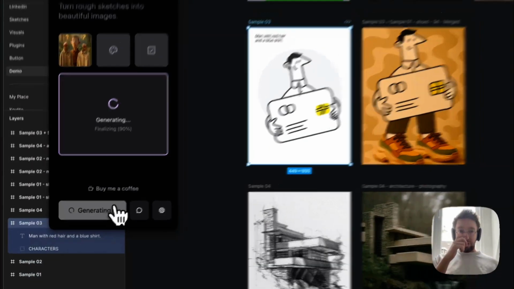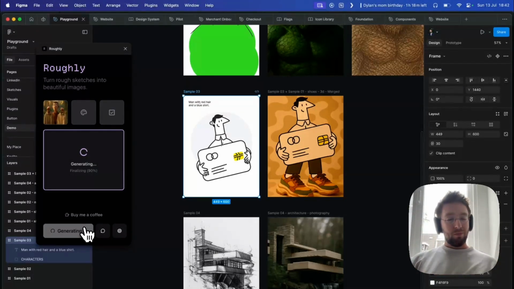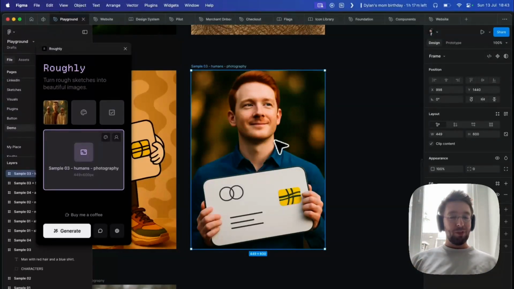And it should give us a render of a man with red hair and a blue shirt holding a huge credit card. There, it leans a bit more towards ginger, but you get the gist. It tries to take your input prompt and generate a nice image.